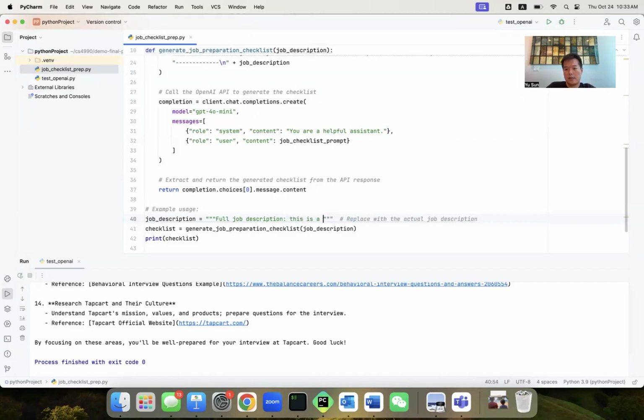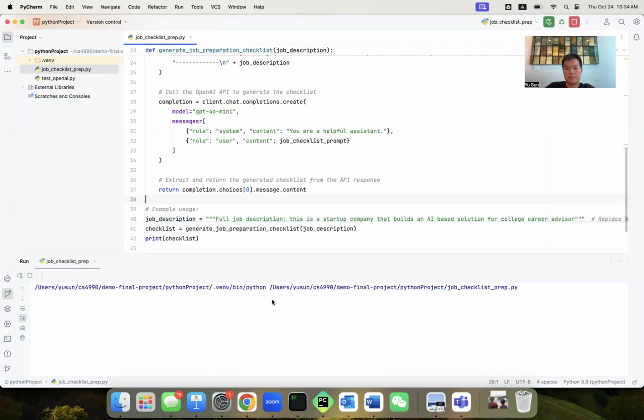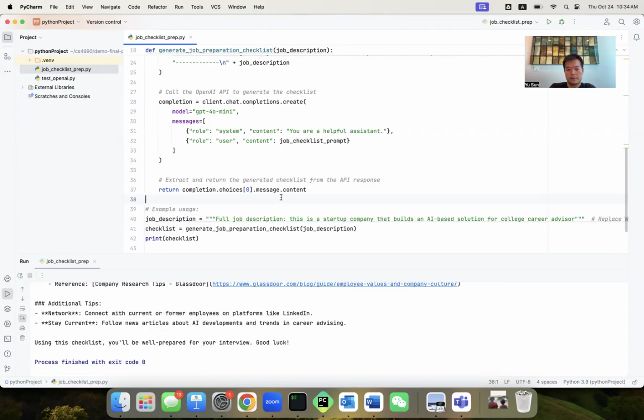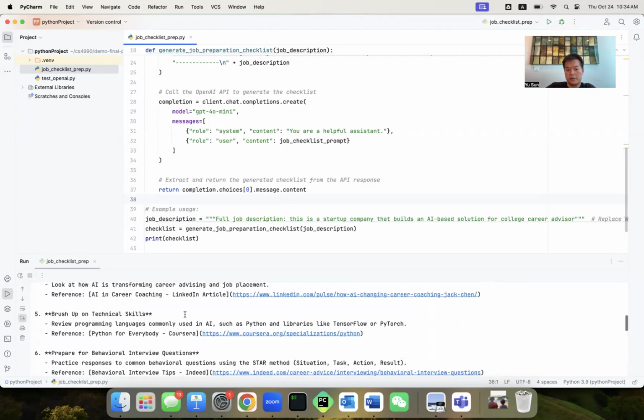This is a startup company that builds an AI-based solution for a college career advisor. All right, so let's run this. All right, so that still gives you the right results.